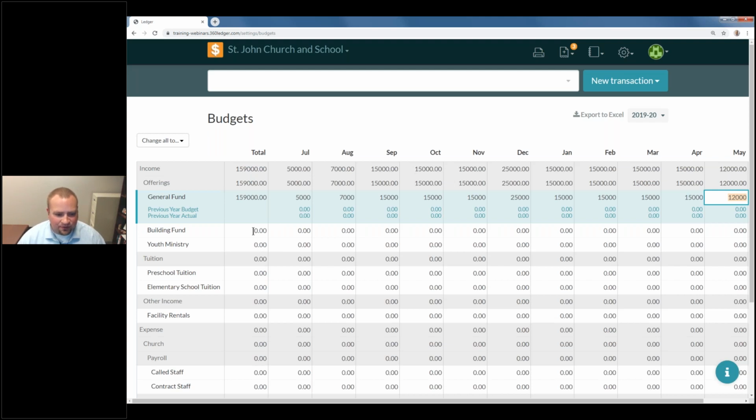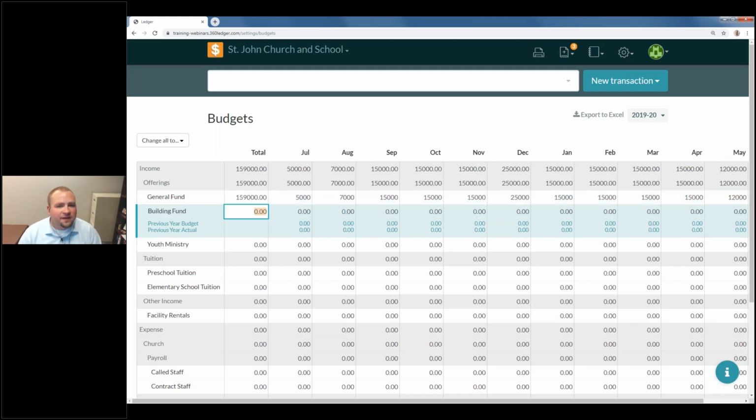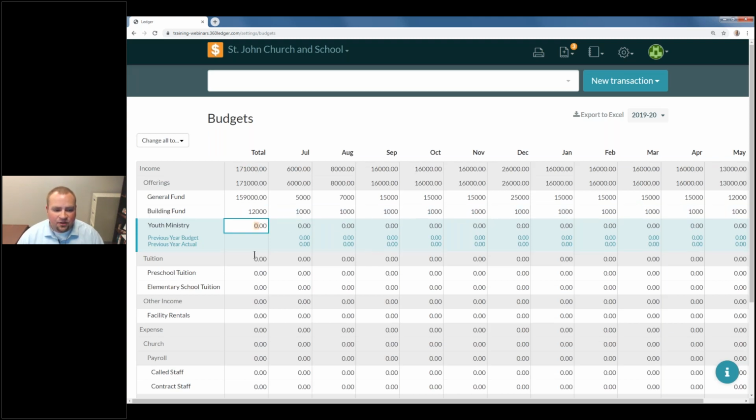Just throwing numbers out here. Now the building fund, you might say, well, we've got 2 people and each of them give $500 every month, no matter what. And so you can say, well, I know we're going to get $12,000, and you just type in that total and it splits it up by 12. There's the $1,000 every month. That's another way of doing it.